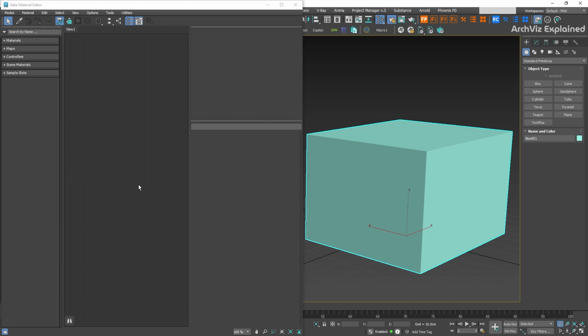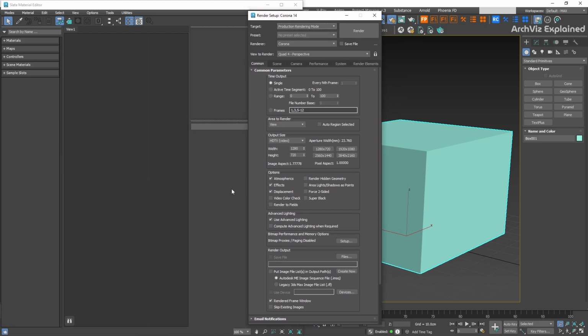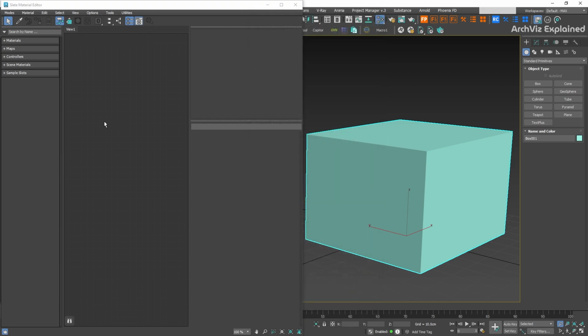get large really quickly. Before we create a material, we must define our render engine. Press F10 to open the render setup and ensure your active renderer, whether it's Arnold, V-Ray, or Corona, is selected in the drop-down menu. Now, let's look at the materials. This is the most common error, trying to use a specific engine material while a different engine is active. If you try, for example, to render a V-Ray material with Arnold, the object will render black.